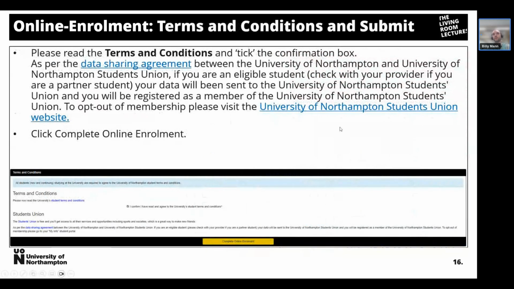Finally, towards the end of your online enrollment, it will give you the terms and conditions. It's worth mentioning that as per the data sharing agreement between the University of Northampton and the University of Northampton Student Union, if you're an eligible student, your data will be sent to the University of Northampton Students Union, and you'll be registered as a member of the Students Union. To opt out of membership, please visit the University of Northampton Students Union website.